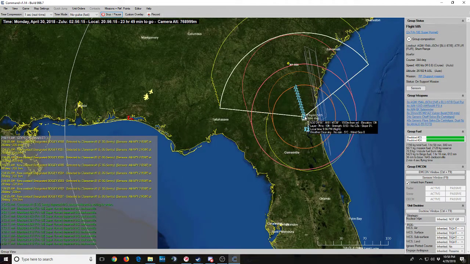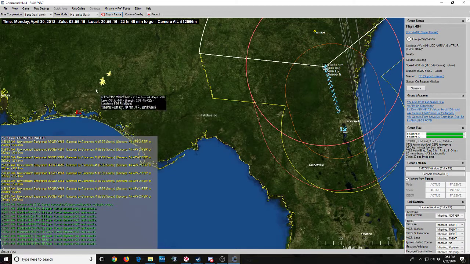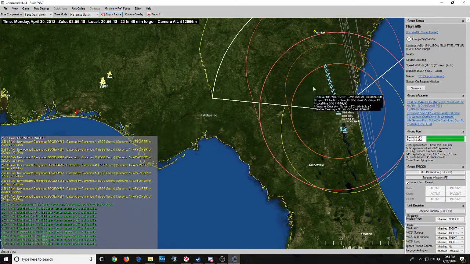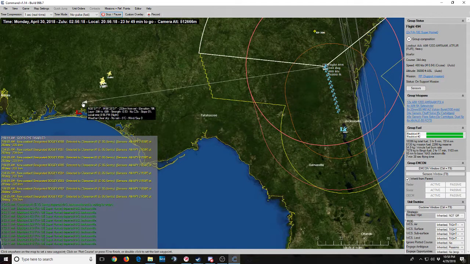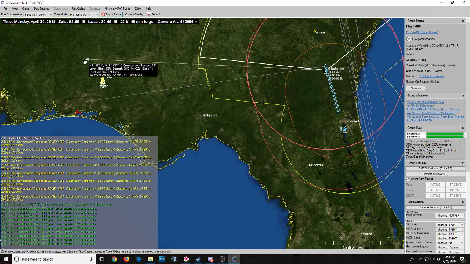So, we have our JSOW armed aircraft, and our goal is to get them to this base to drop off their bombs. So the first thing I'm going to do is I'm going to send in my fighters.